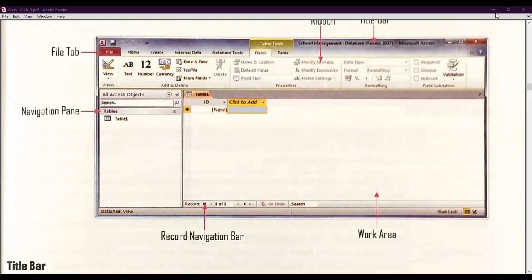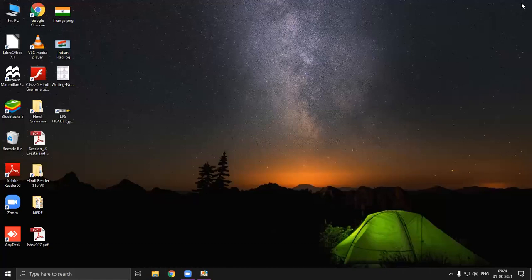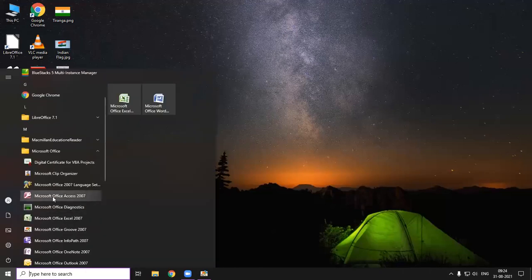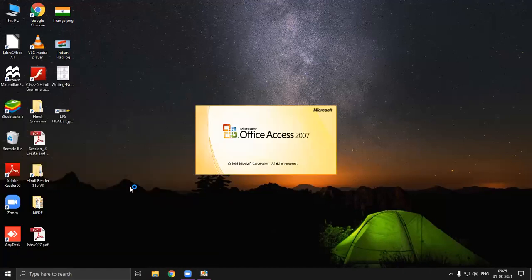Now I'm going to show you how you can start. So this is our desktop, and here I have clicked on the start button. As you can see, now I will click on Microsoft Office. Here I will find my Microsoft Office Access 2007. You don't need to worry about the version, 2007 and 2010. If you compare 2010 and 2007 in the context of Access, it is not very different. We can work on 2007 also, not much difference in it.